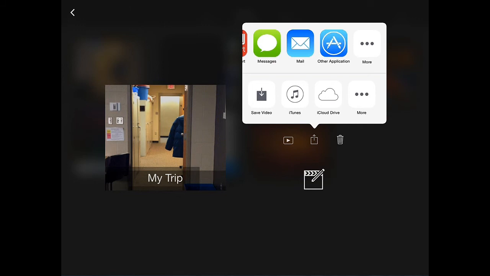So there it is, 5 new features for iMovie for iOS version 2.1.